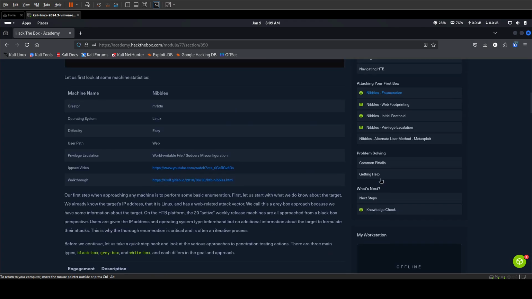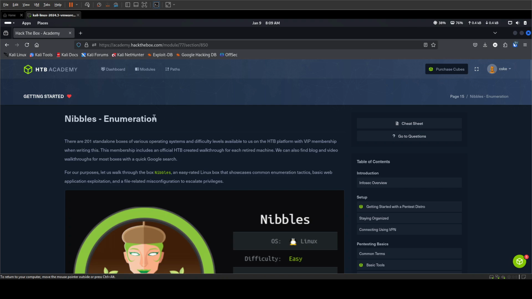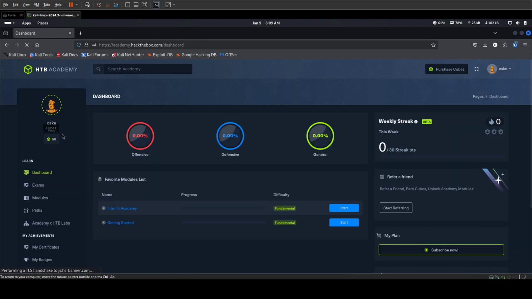So that should do it when it comes to Academy. Puts you up to speed. Don't worry about your cubes. As I said, once you're done with the module, you earn back all the cubes that you used to unlock that module, so you'll get them back.